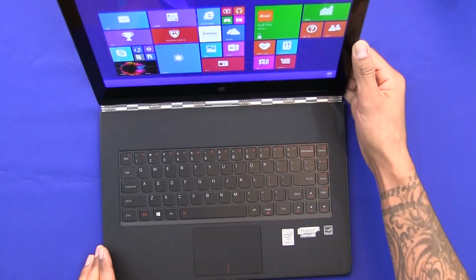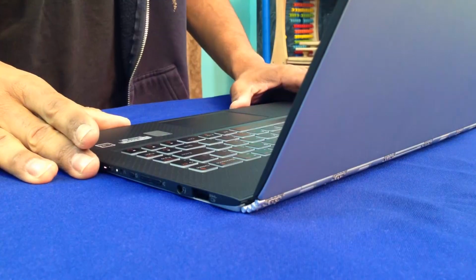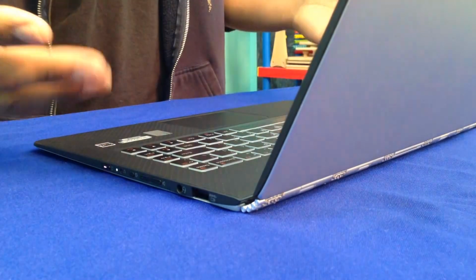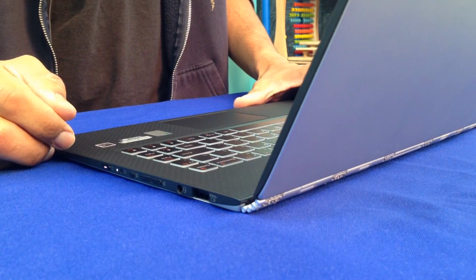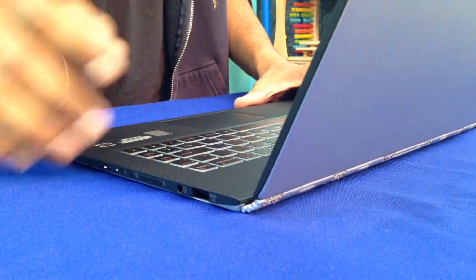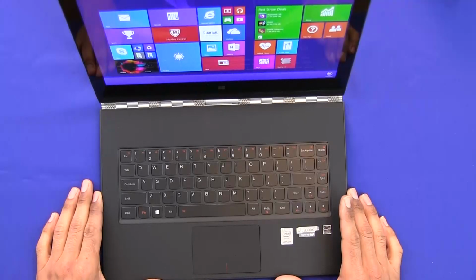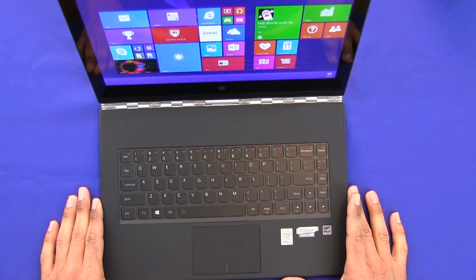I cannot wait to give you a full review of this laptop. I have to play around with it for a while until I give you guys a full review as well as a performance review. And hopefully you guys enjoy the specification review.